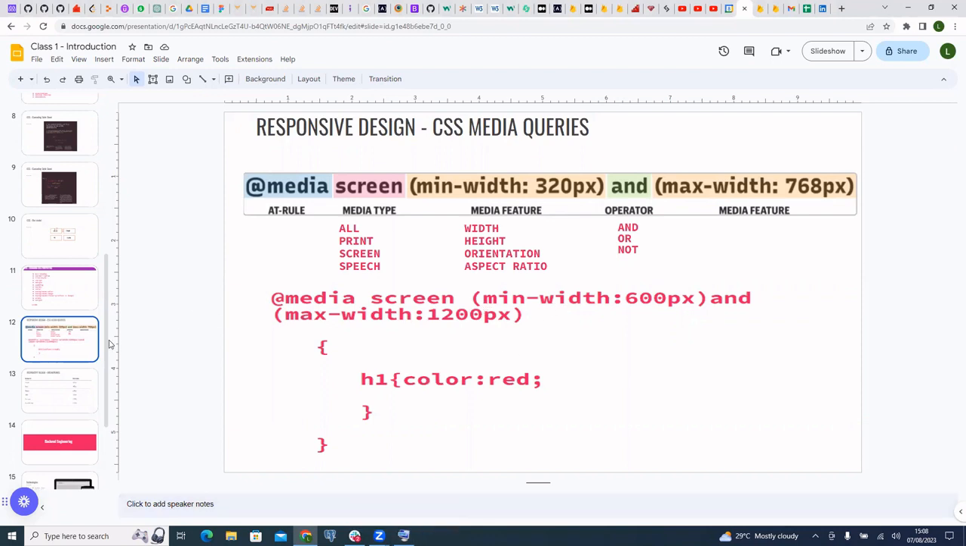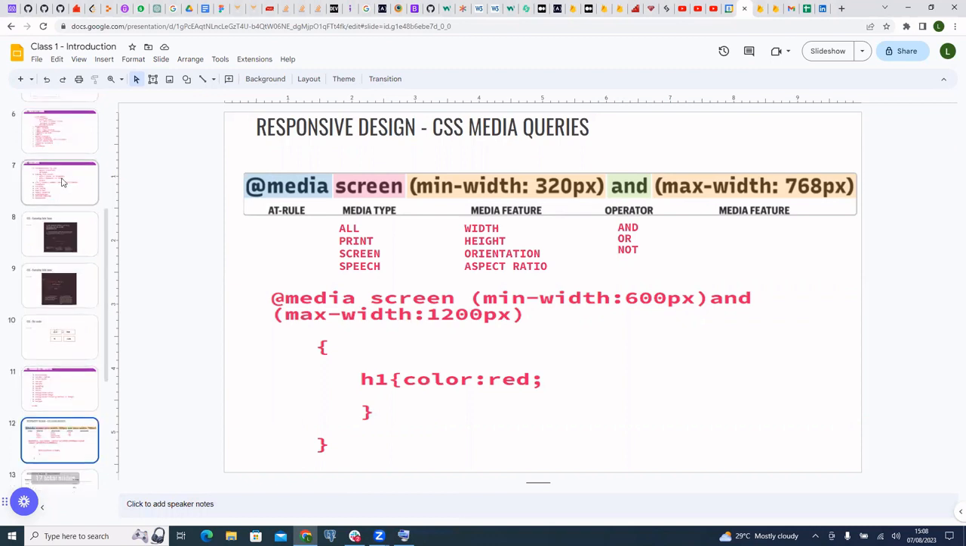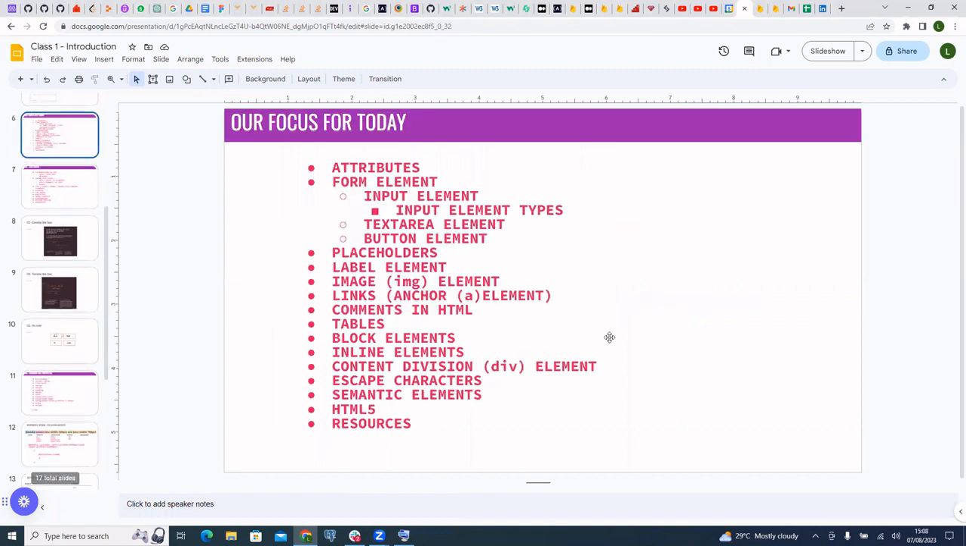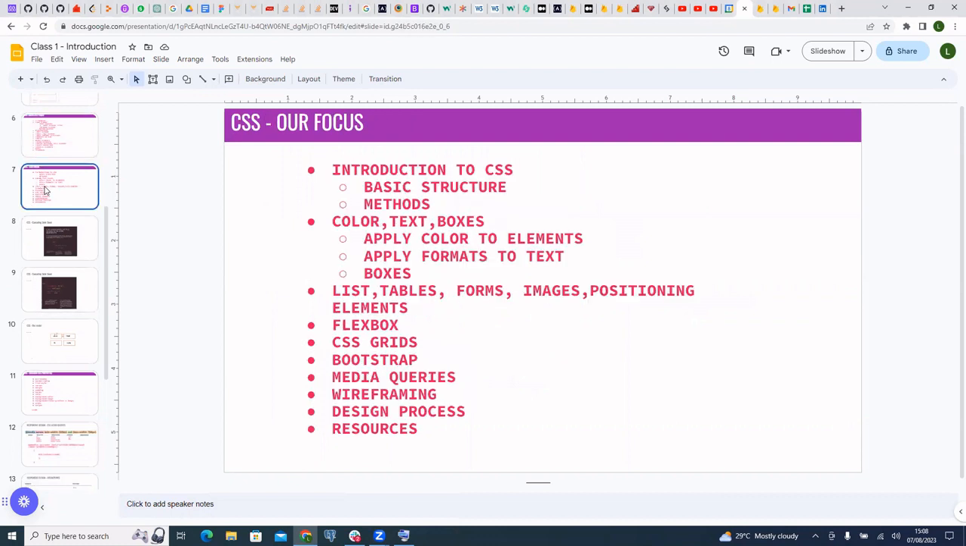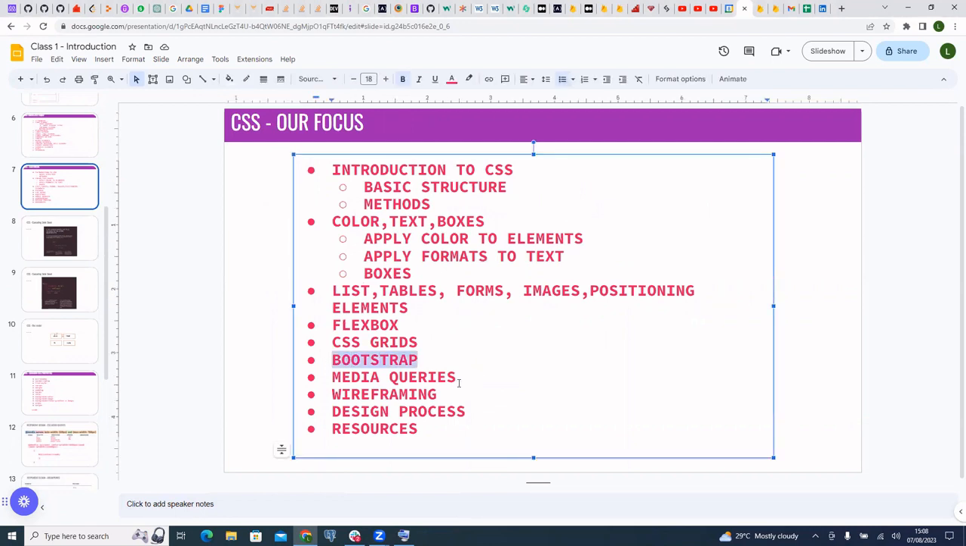Let me go back to when we started, these were our focus. And we did Bootstrap last week. We touched Bootstrap. We also touched media queries. So I'll be moving on with, we touched Bootstrap and we didn't do media queries. So today we'll be looking at media queries, and we also do a little of Bootstrap.